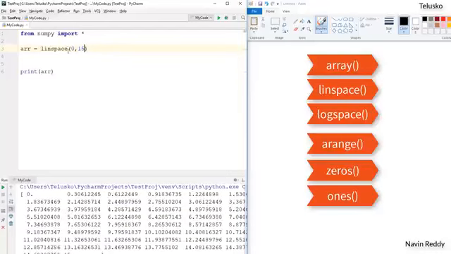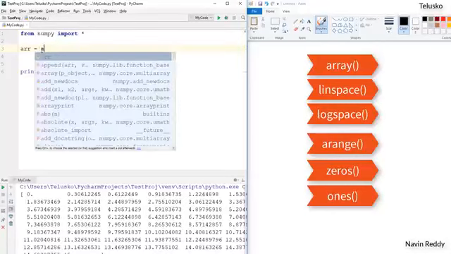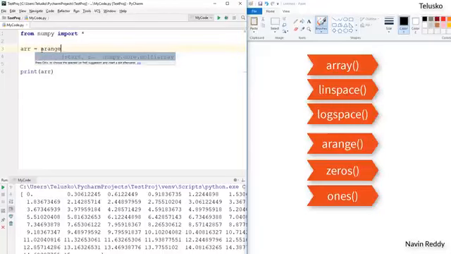So that's linspace. The next one we have is arange. Now it's not arrange, it is a range, arange. Even I got confused when I was doing this for the first time. So it is arange, and it is the same as range.